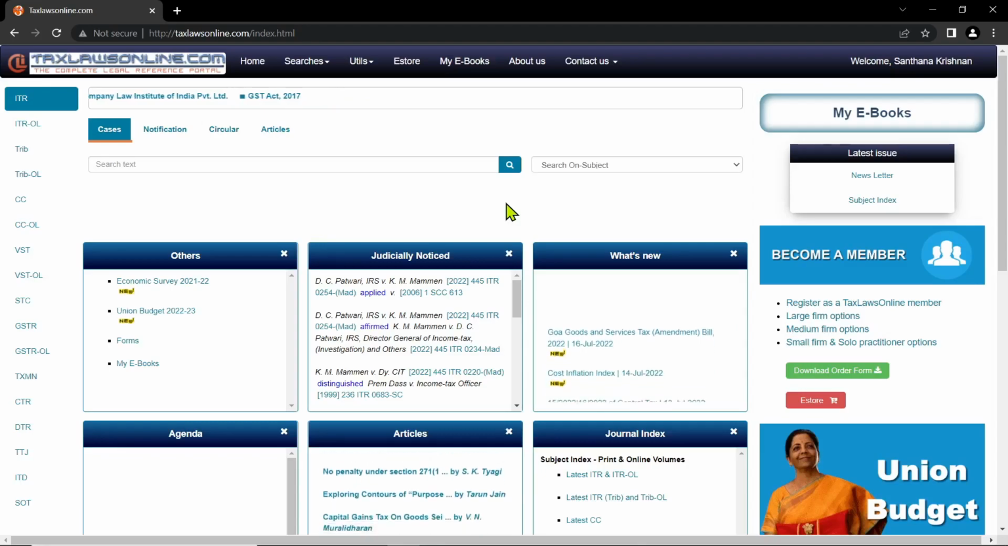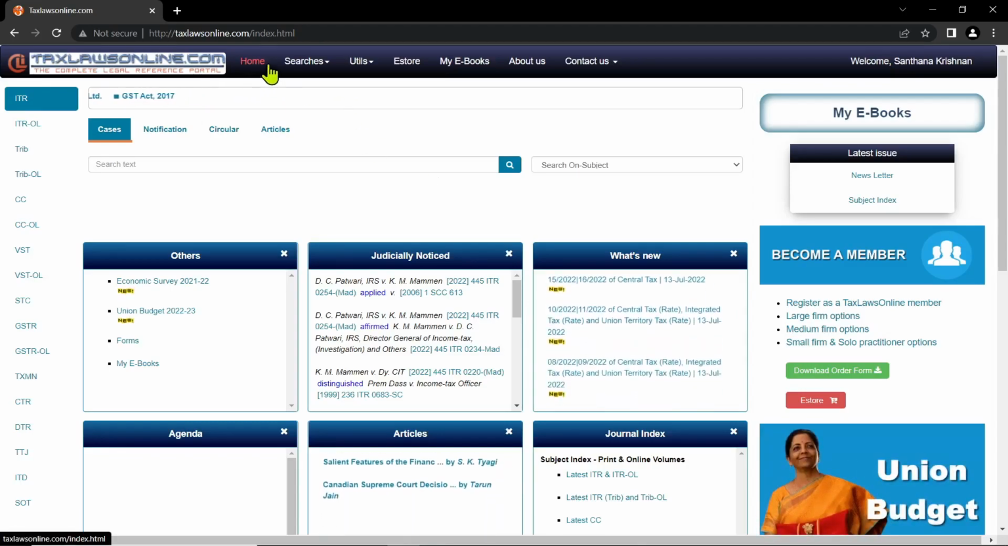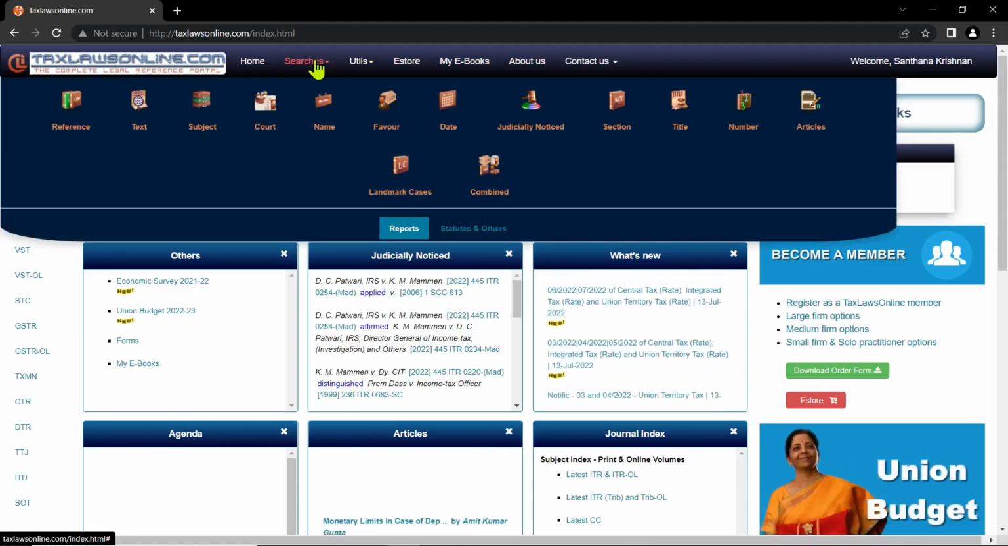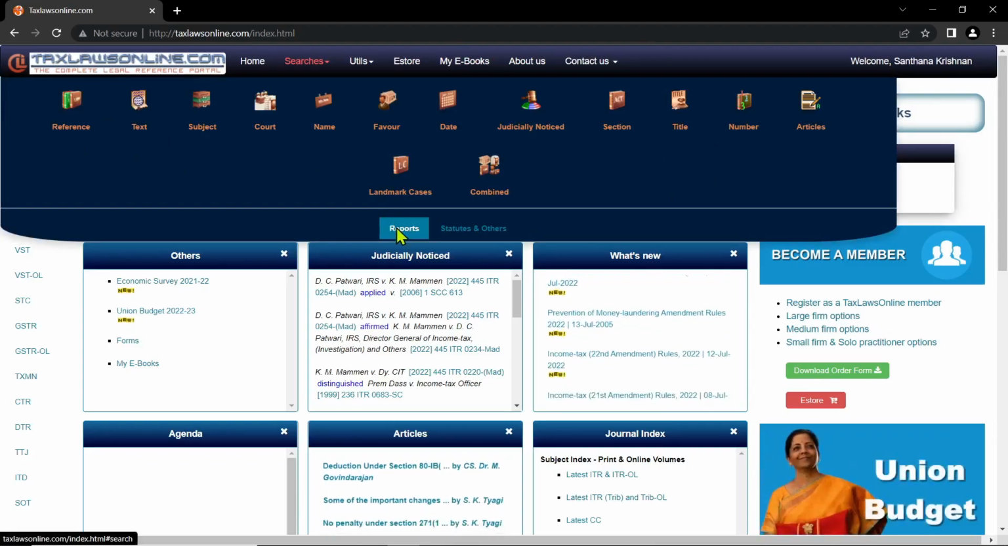We will now see how to search the schedules in our website. In our homepage, there are several links in the top. Please click the searches link, which will give you a drop-down which has a set of icons under the tab Reports.